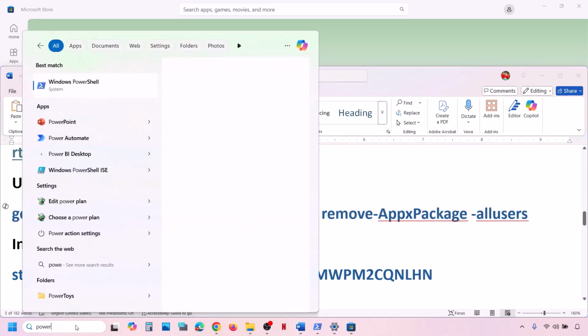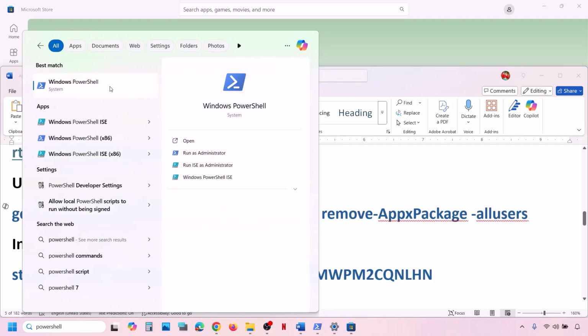Type in PowerShell in Windows search box, make a right click on Windows PowerShell and then make sure that you open this as an administrator.